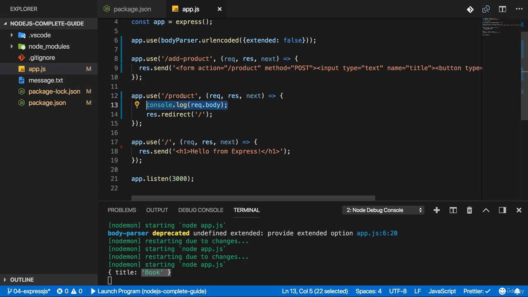Now, one thing, of course, is missing. This right now would also execute for an incoming GET request. Well, we only want to listen to a POST request. So what can we do regarding that?